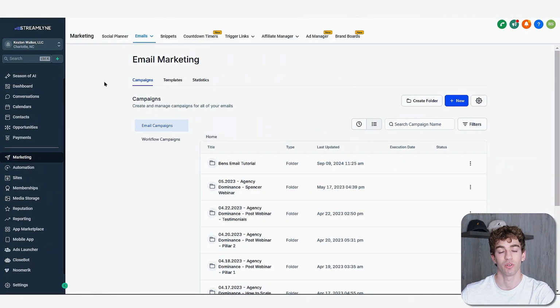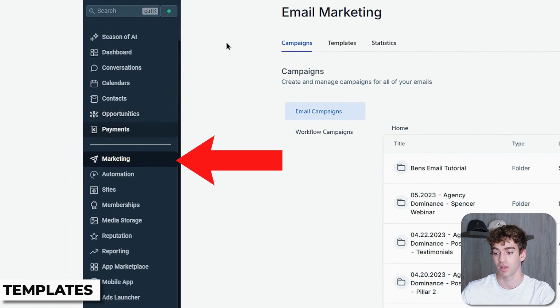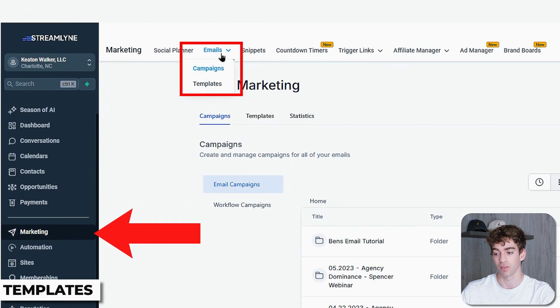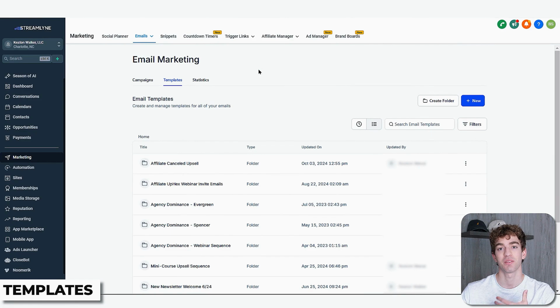Okay, so the first thing you want to do is actually get into the email marketing section. To do that, you're going to come down to marketing, and then you'll see at the top here, you have emails. You can also change between campaigns and templates over here, which again is the same button as these two here. For now, we're going to start on the template section. So this section allows you to create, manage, and customize your email templates for future use.